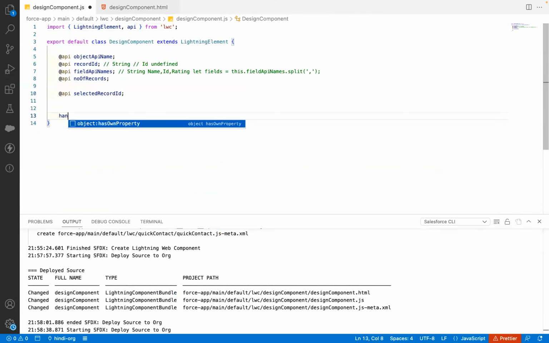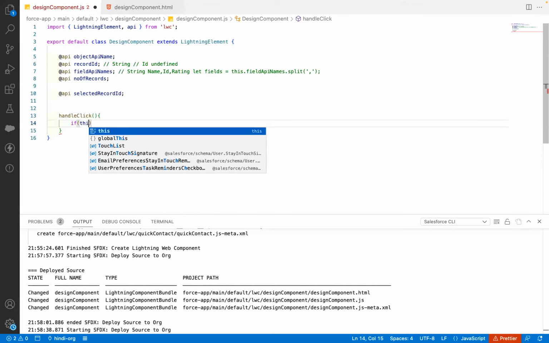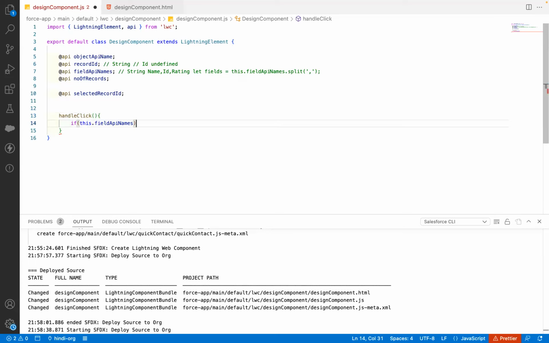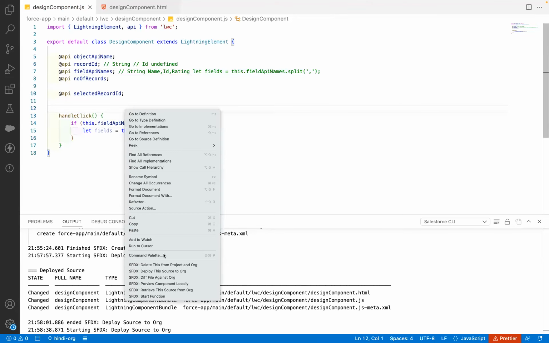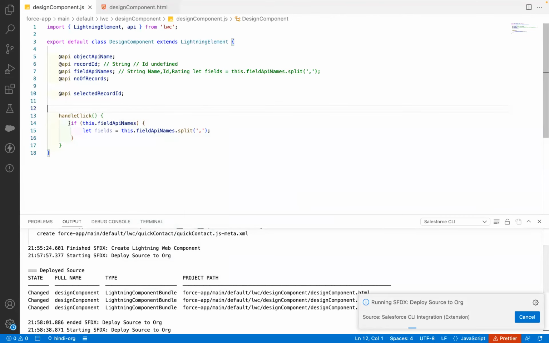Maybe you have a method here, handle click, and you can do, if this dot field API names has some value, then only do this part. Otherwise, don't do it. So it's not really going to create a problem. And that's how we usually take care of any errors, uncaught exceptions, that kind of thing.